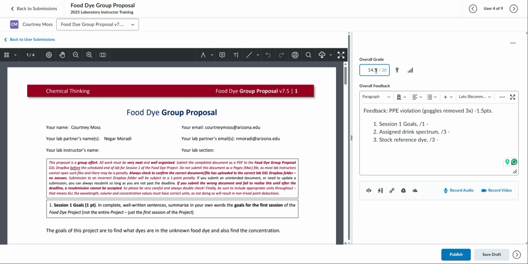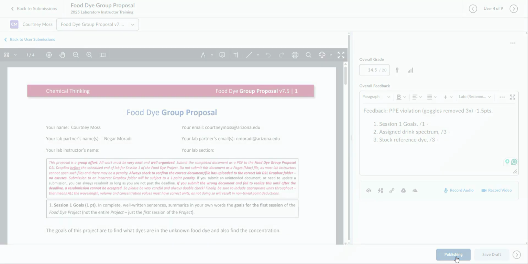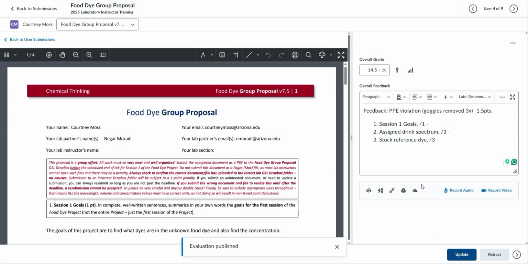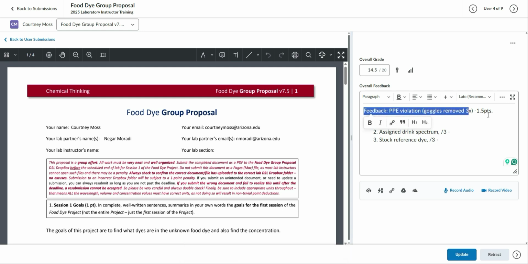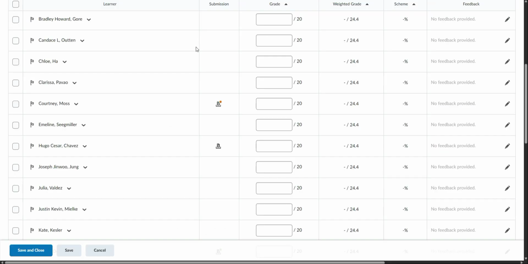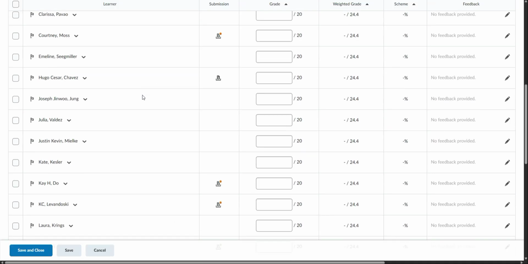Once you have their overall grade up here, we can hit publish, and their score had been published in the gradebook. We can copy their feedback. So I'm going to highlight all of this, press Ctrl C, and then I'm going to find out who their partner is. Their partner is Nara. So we're going to go to the gradebook again, and we're going to find Nara.